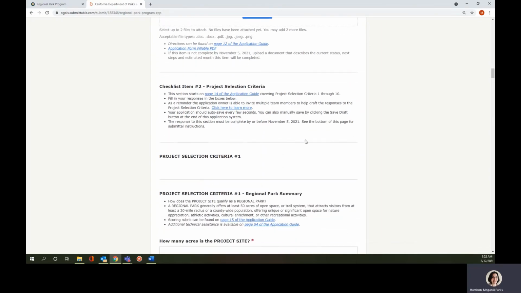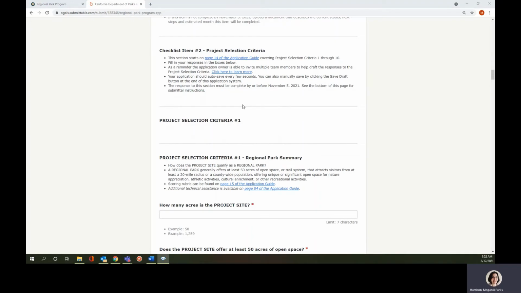But I want to move on and focus first on checklist item number 2, the project selection criteria. So project selection criteria is the only checklist item that must be complete by or before November 5th. The rest of the checklist items, you are able to submit a placeholder if they're not complete, and I'll discuss that a little bit further once we get to that checklist section. But for checklist item number 2, everything needs to be complete and in the application prior to the application deadline. No edits will be accepted for these project selection criteria.